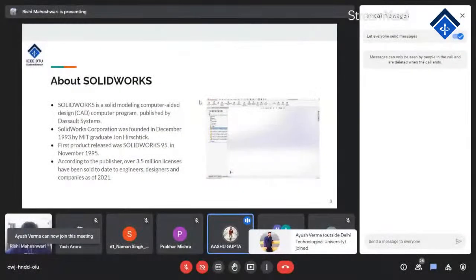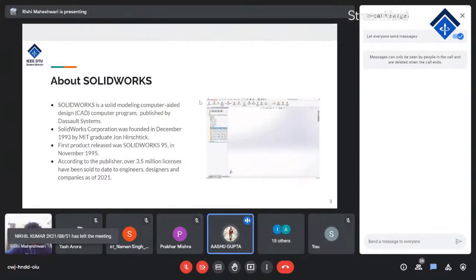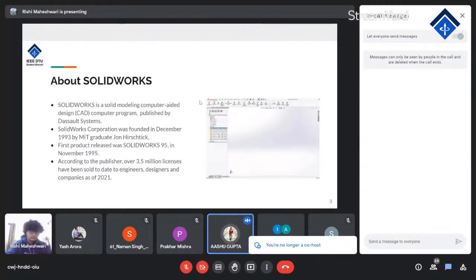Okay, so now we start with the introduction of SolidWorks. So SolidWorks is a solid modeling CAD computer program. CAD is basically computer aided designing, and it is published by Dassault Systems. SolidWorks is used to develop mechatronic systems from beginning to end. At the initial stage, the software is used for planning, visualization, modeling, feasibility assessment, prototyping, and project management. The software is then used for the design and building of mechanical, electrical, and software elements.